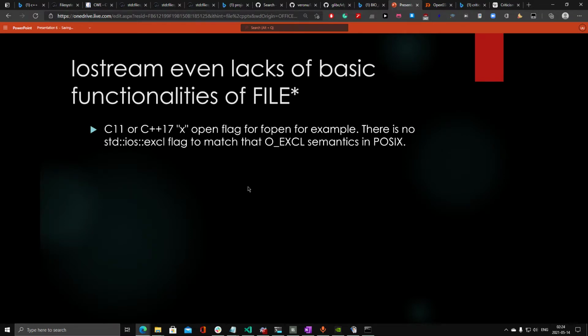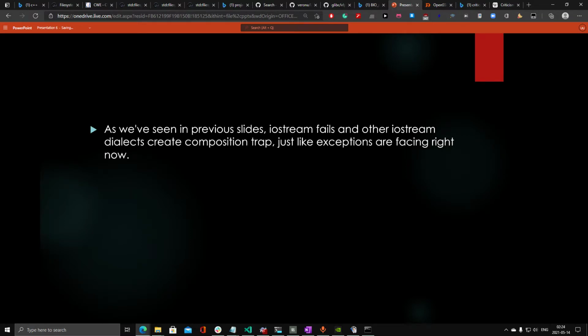And we can see it from the previous slide. Basically, Iostream fails, right? And people are just creating these new dialects and composition traps, just like exceptions are facing right now.